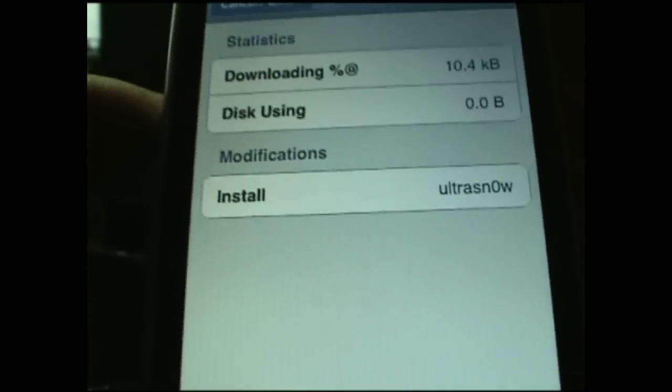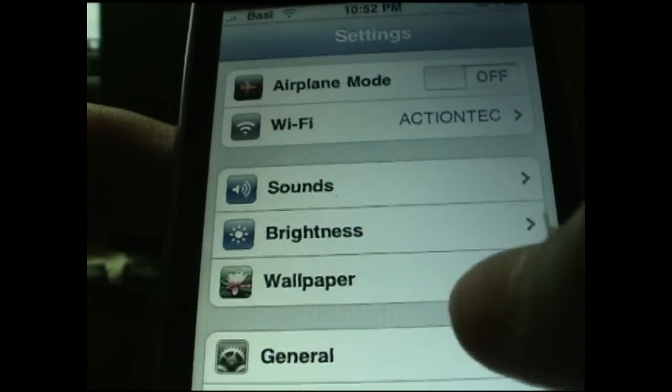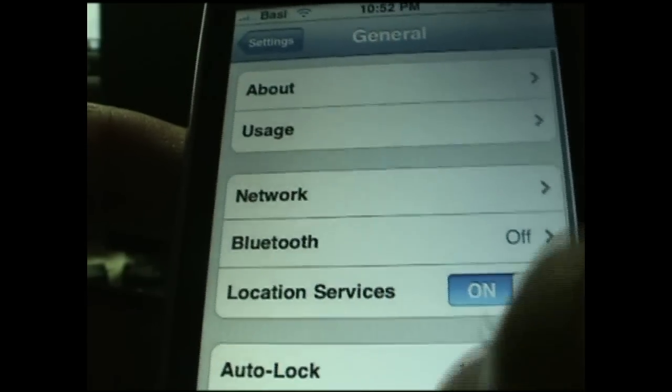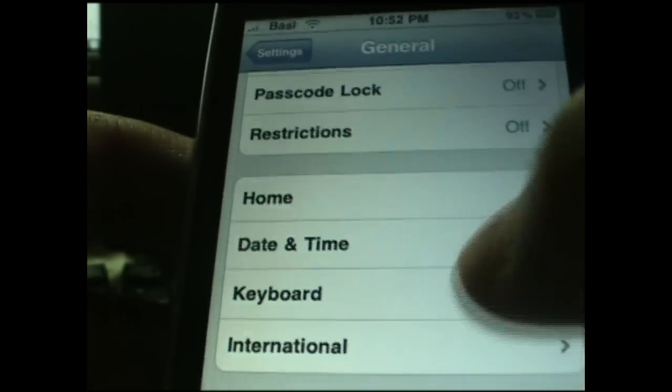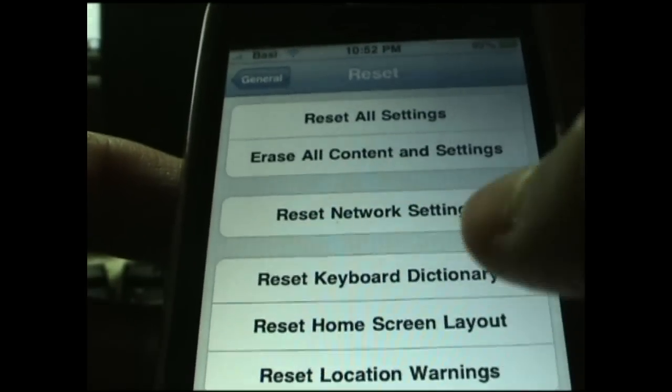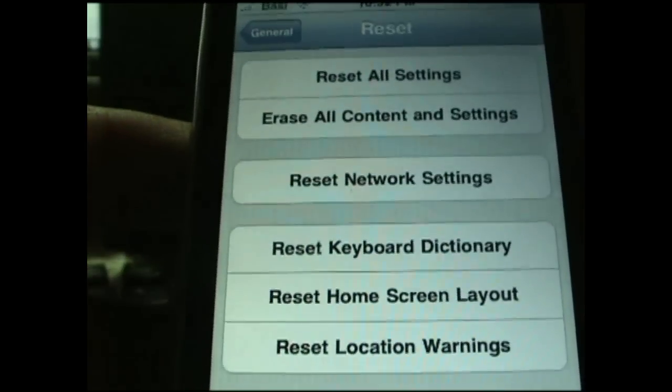To do that, push home, settings, general, reset network settings, do that.